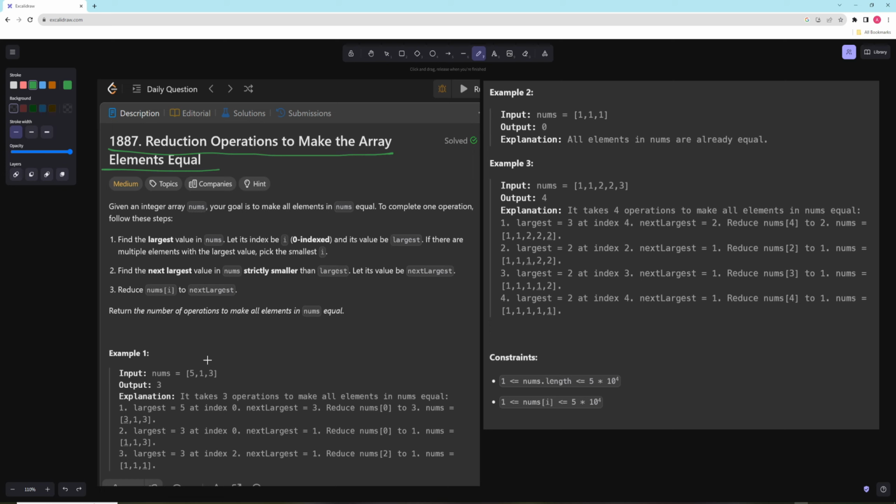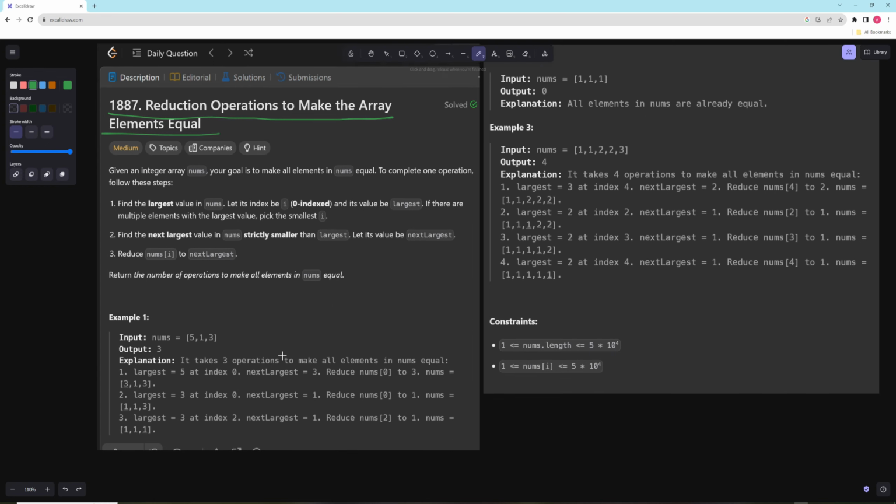And it doesn't really actually matter. They say if there's a tie, then pick the one with the smaller index or whatever, but you have to basically reduce all of them. So it doesn't really matter which one you pick first.